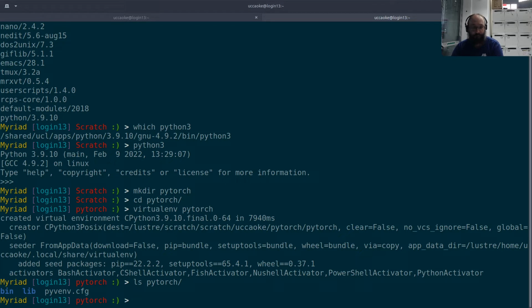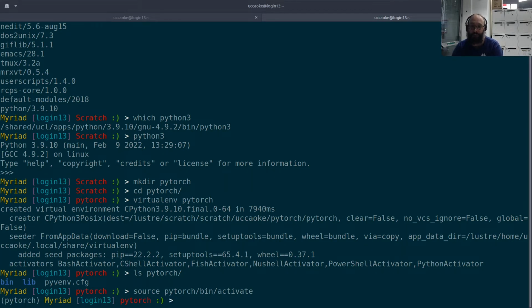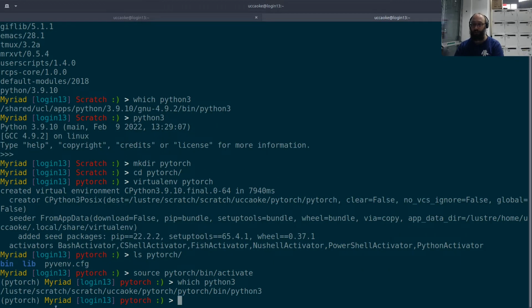So the next thing we want to do is activate that virtual environment, and what that does is set up the current shell to use it. So we do source PyTorch bin activate. And we'll notice that it's added the name of the virtual environment in brackets to my prompt to remind us that we're in there. And we now have essentially our own Python environment, right? If we do which python3, you'll see that it's now the one that's in my scratch folder in this directory that we're in, right?